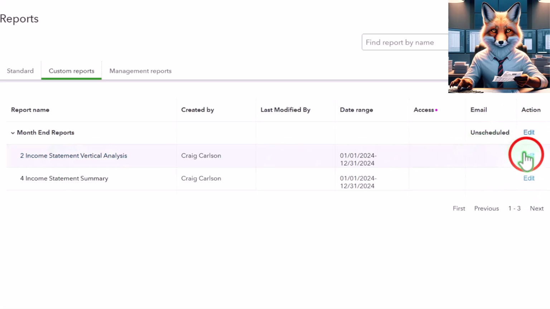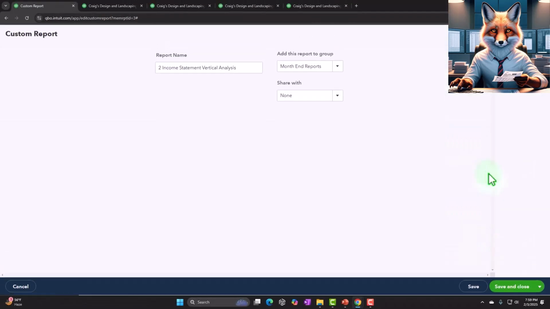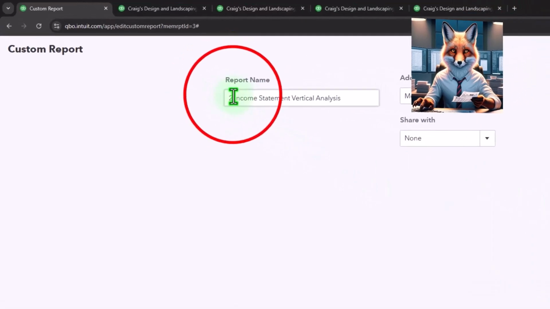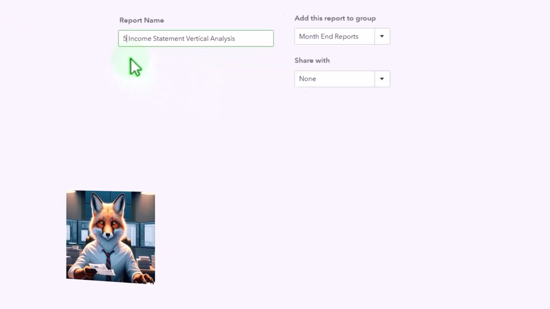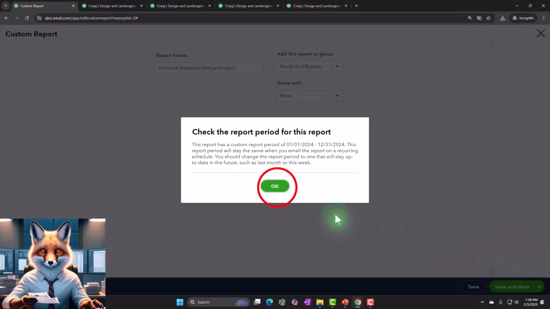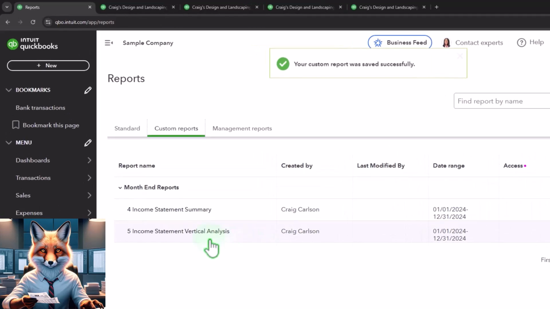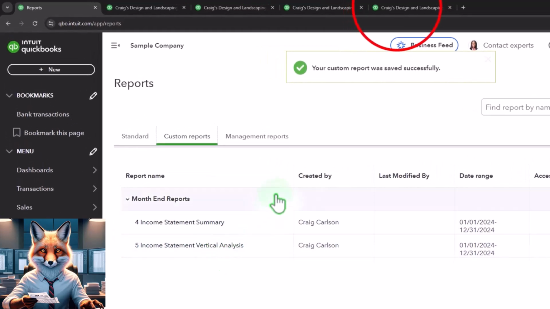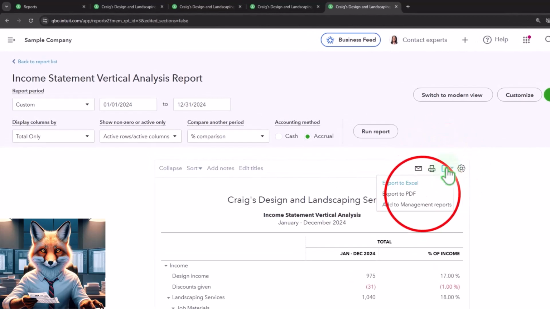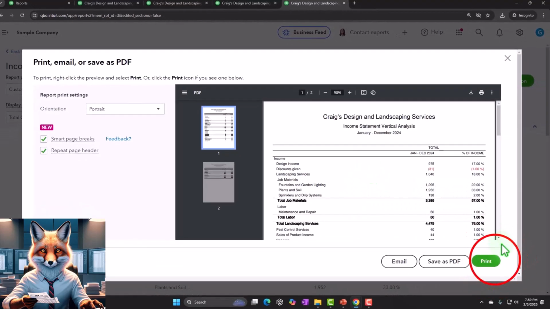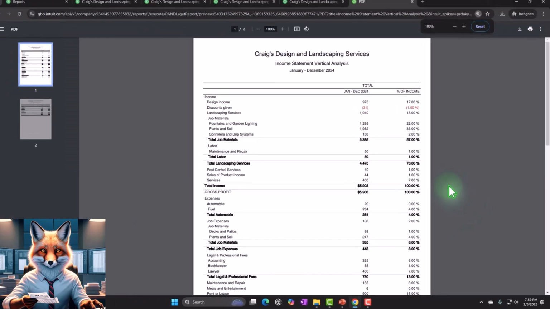What if I edit this one? I should have called it number 5. Let's call it here, report name, change to 5, save and close. Okay. So now it's report number 5. All right. Let's go to the tab over here. Let's save that one or save it as a PDF. PDF print.